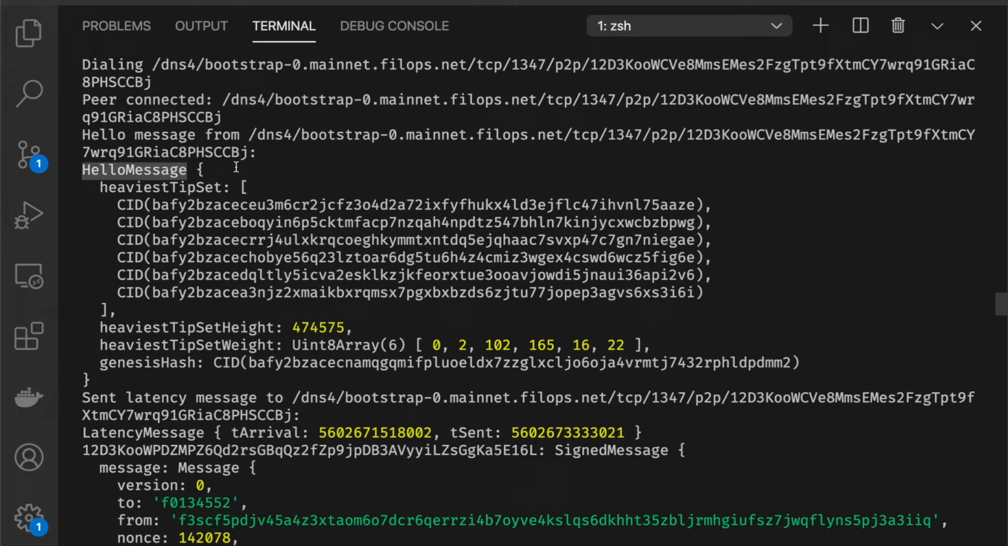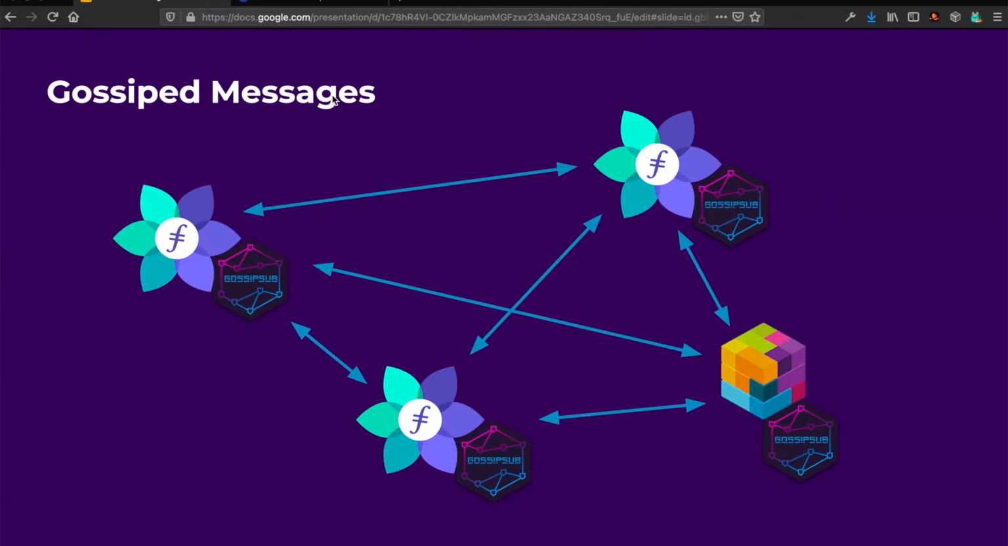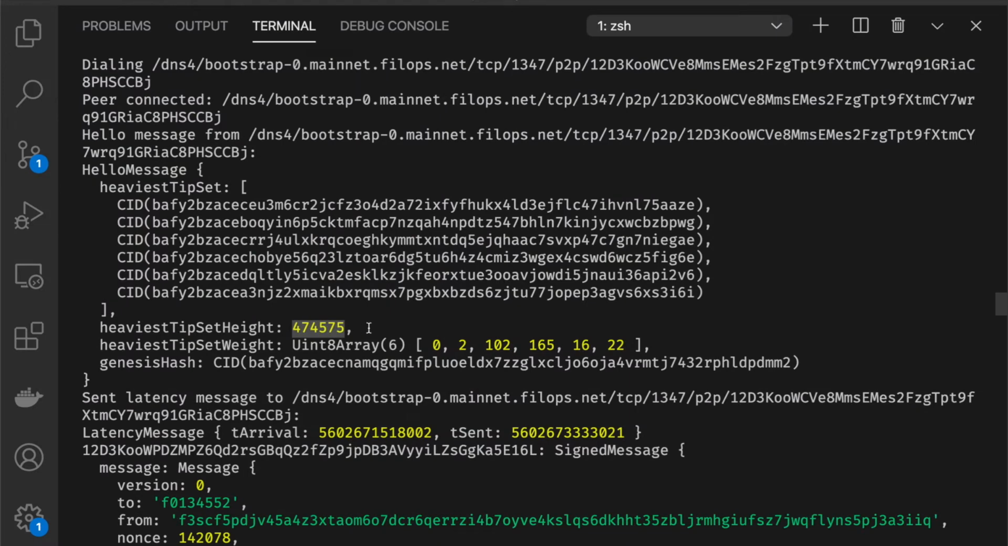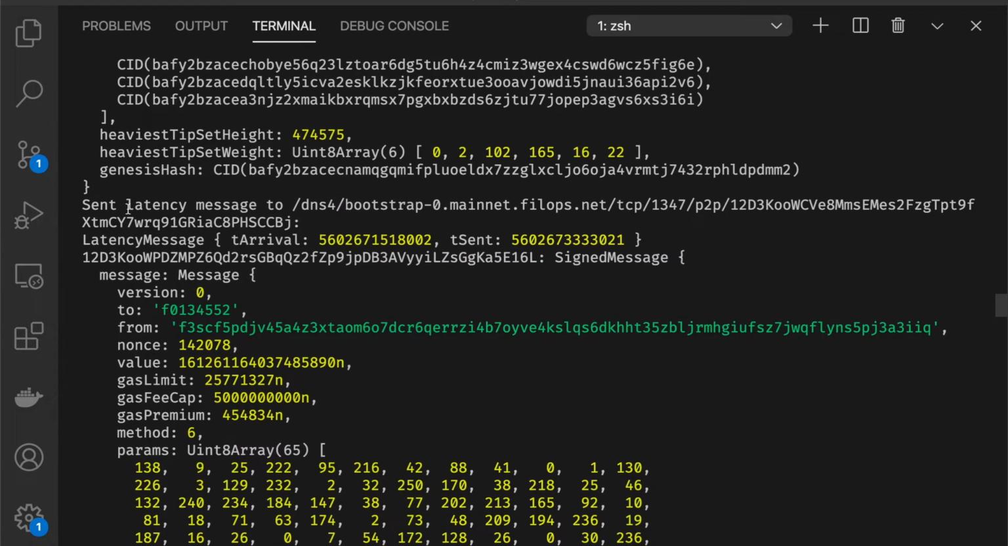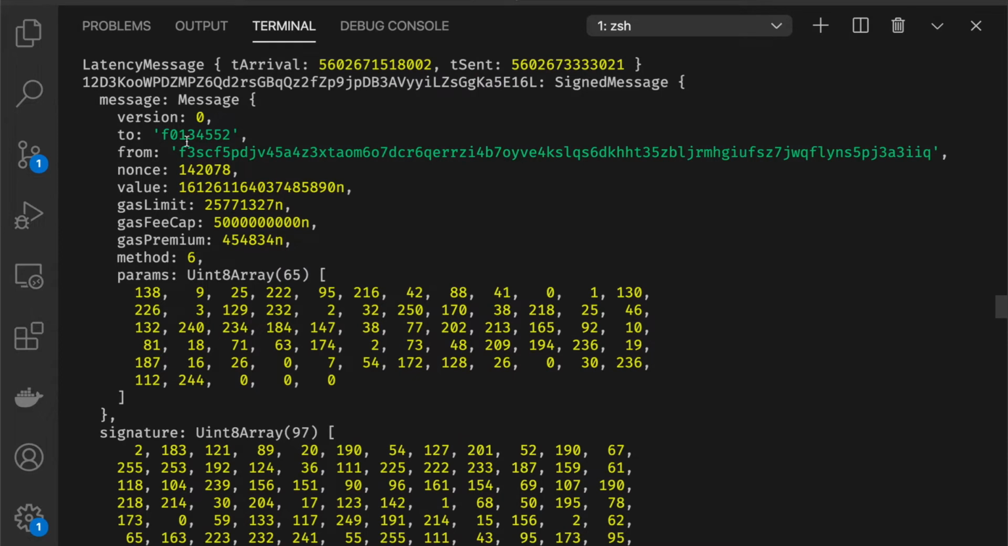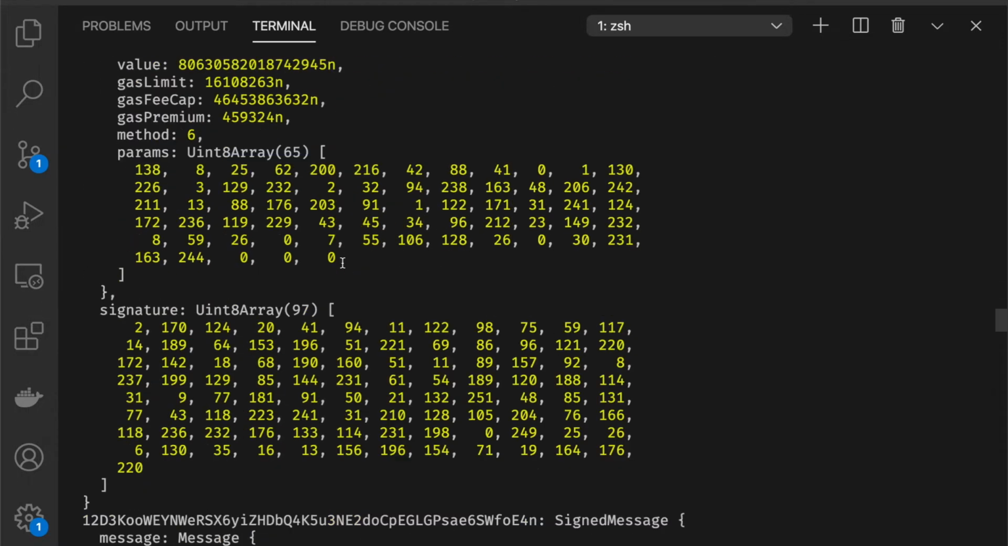And then what happens is you get sent a hello message with what that node believes to be the heaviest tip set and the current chain height. We can have a look at Filfox for the current height. So we got 474,576 versus 575. That was pretty close. Then we send a latency message back to the bootstrapper, and then we start receiving the messages. So this is from this peer. They sent us this message that they got, which is to a particular node. So these are actually mainnet messages that are being sent right now with all of these params and method numbers and values that are being transferred. So rad, we got loads of them.